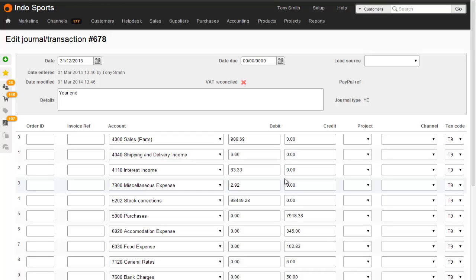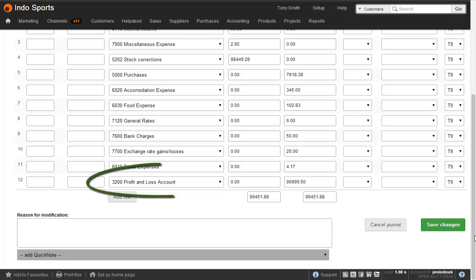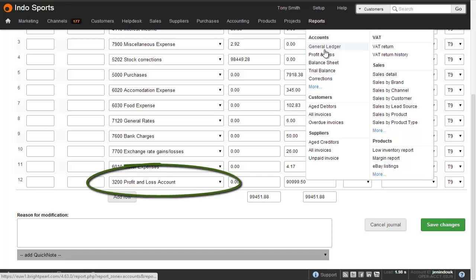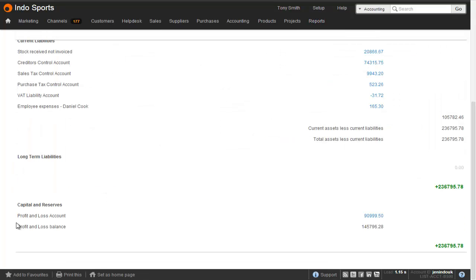The sum of all your revenue less the sum of all your expenses gives you the profit you have made during the period. This total sum is your retained earnings, which in Bright Pearl is called the profit and loss account. You will see this recorded against the account code 3200. You can also see this year-end balance under the balance sheet. The retained earnings figure is a total of all the previous closed years, and the row below it, the profit and loss balance, is a value from your current year that you have not yet closed.